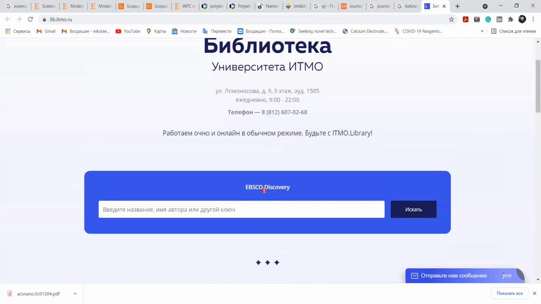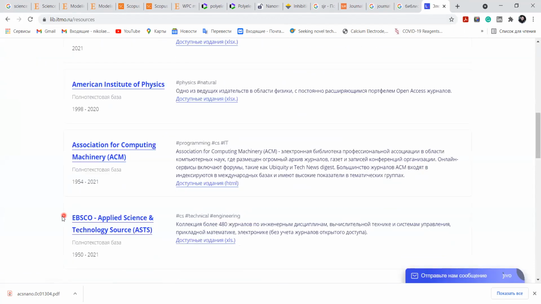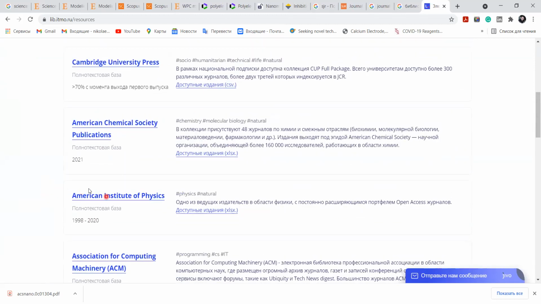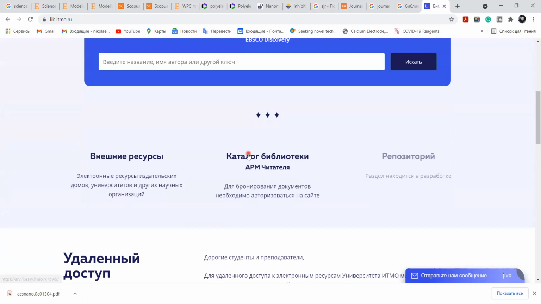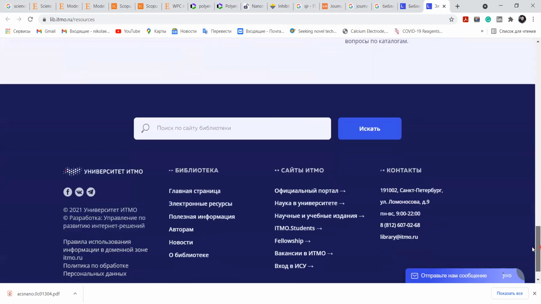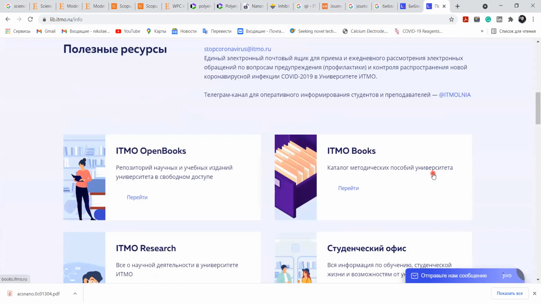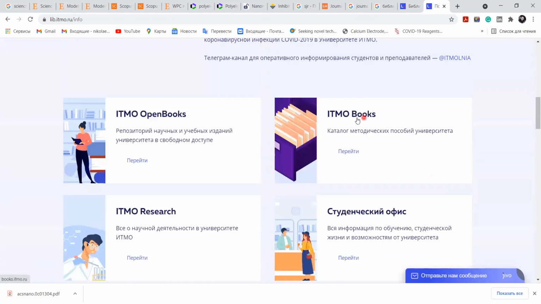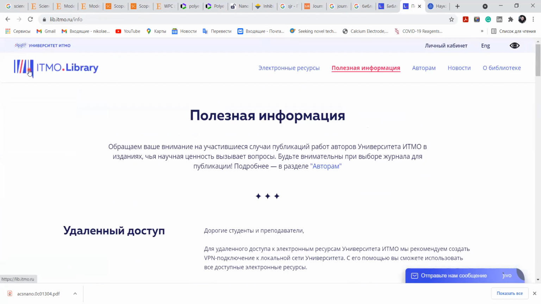And in addition, in the ITMO library, you can find electronic resources, all that you can use, these electronic resources, and somewhere goes to outer resources. This website is frequently changed, because last time you could find here the ITMO books, ITMO open books, ITMO research, for example, somewhere. But I saw it last time.